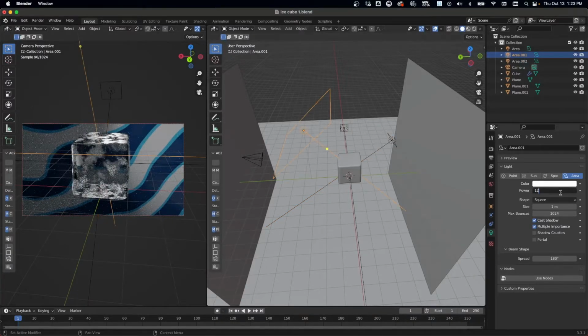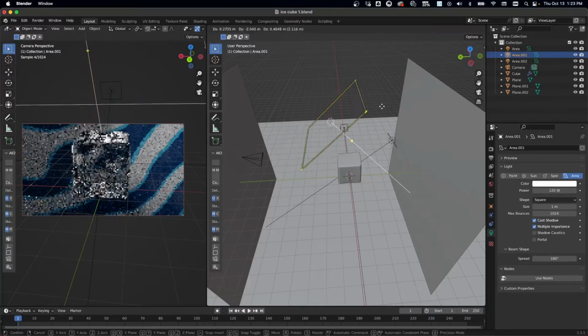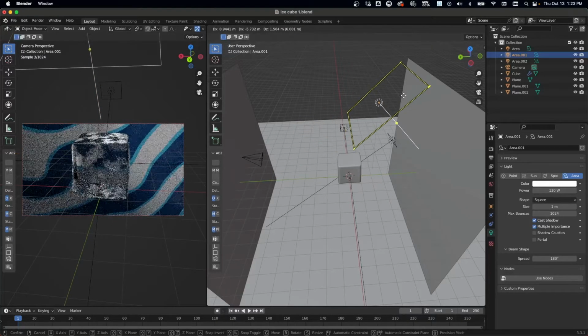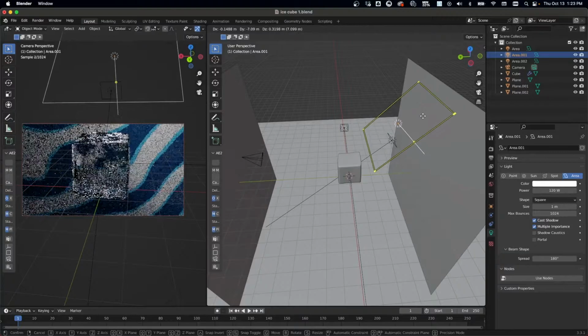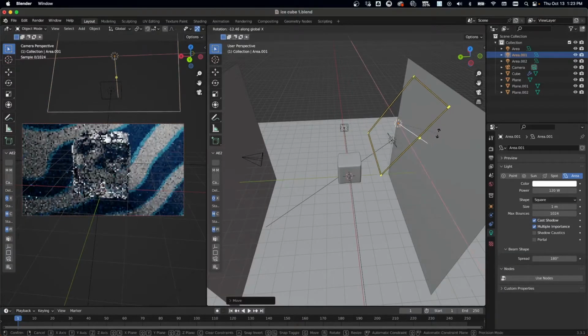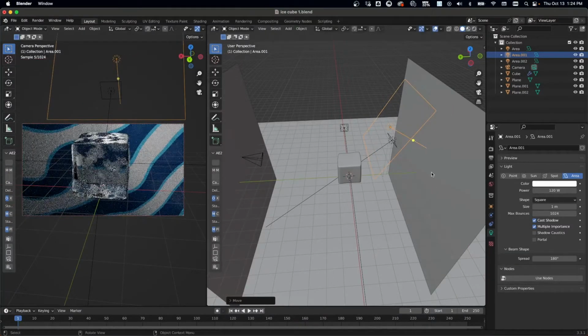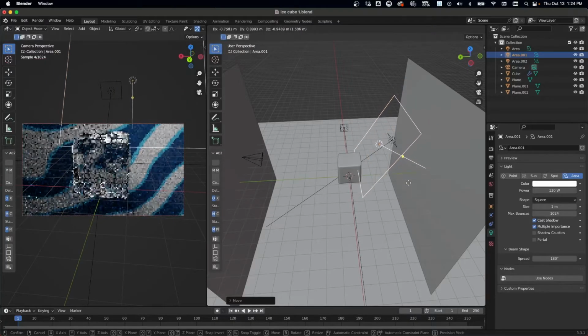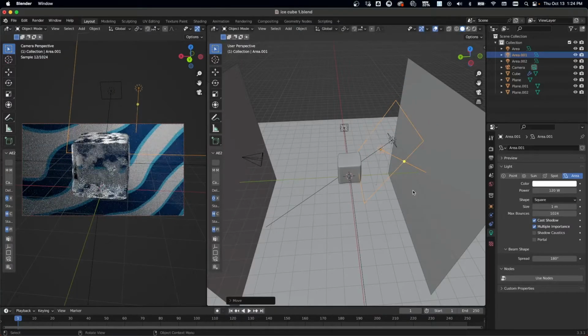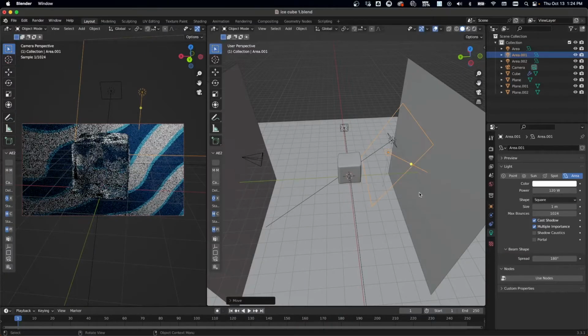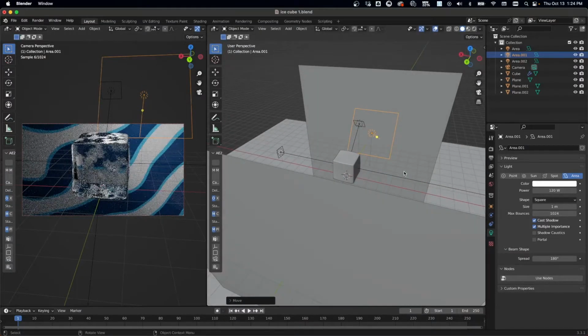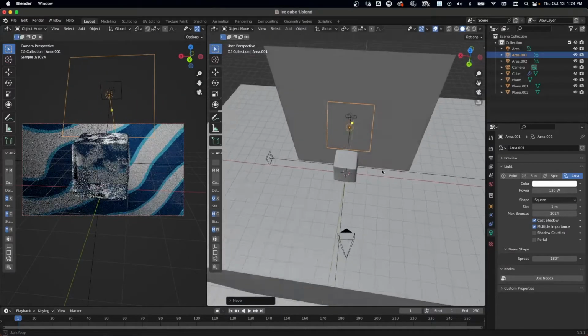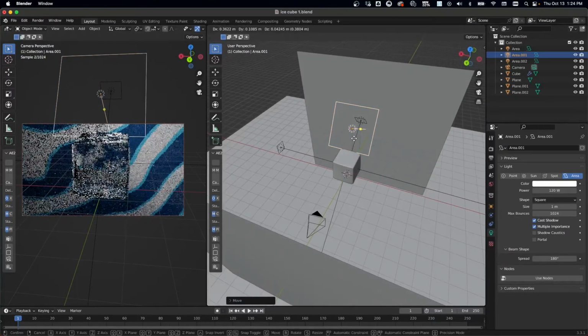Turn this up. And then I'm actually curious if I could just use this to... oops, that was not centered at all. So that's kind of interesting.